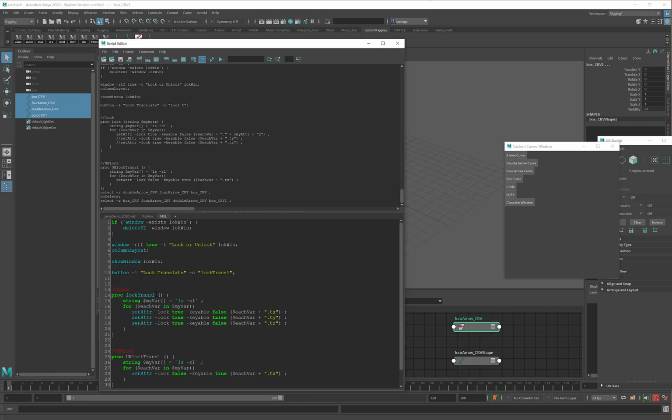I'm going to change my procedure a little bit. Let's get rid of this transl and we'll just call it lock. In the procedure, I'm going to call a string variable. We'll call it myAttr for my attribute. Now up here, instead of saying lock, I will say lock t. So every time this variable is called, it replaces itself with a t.